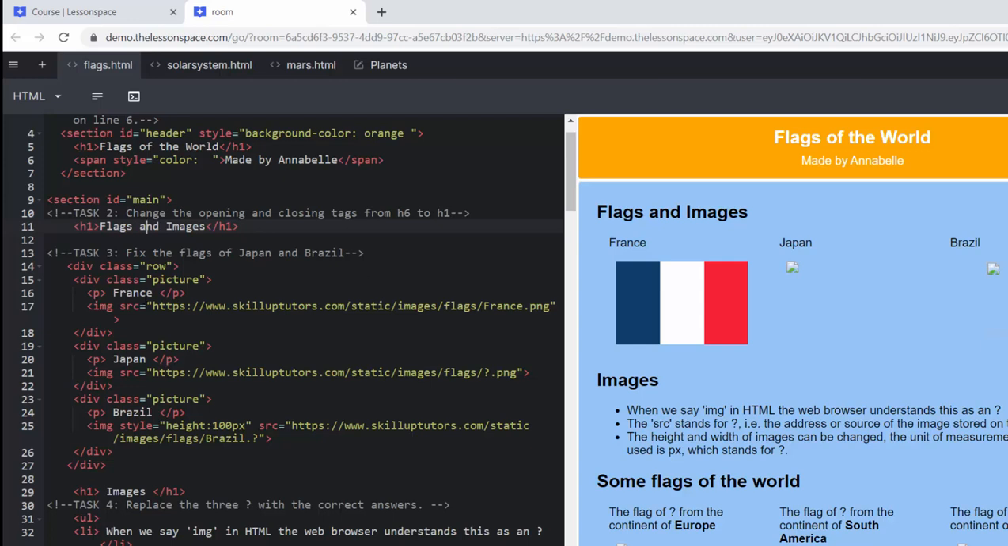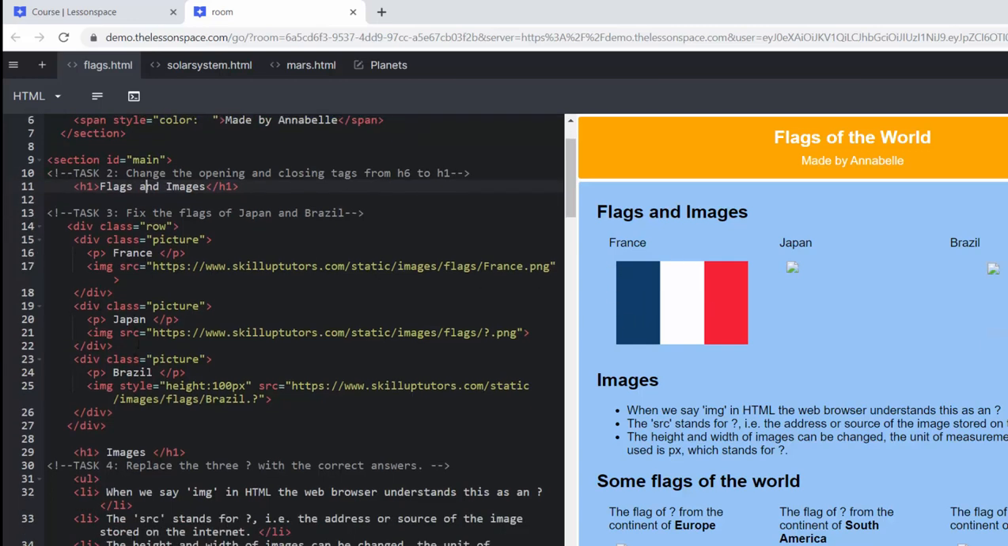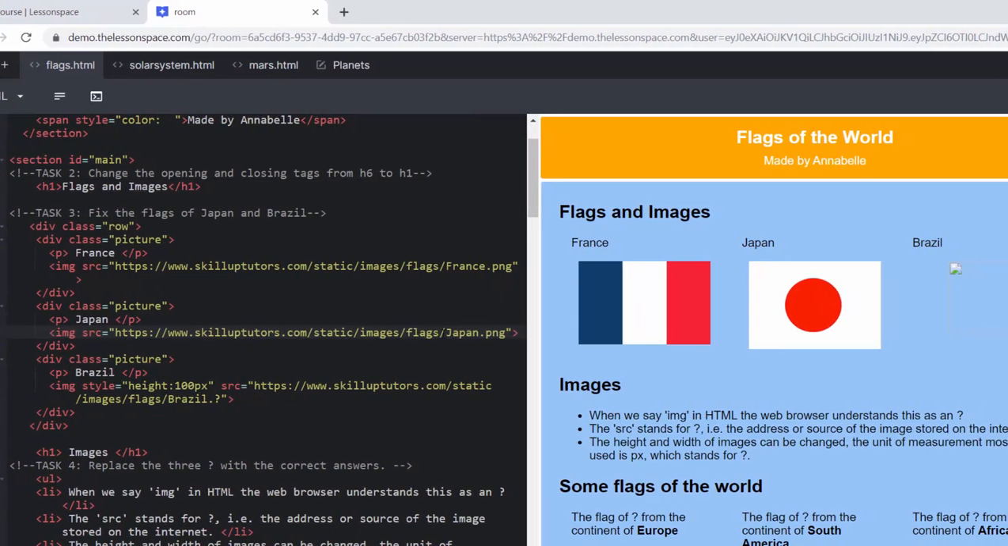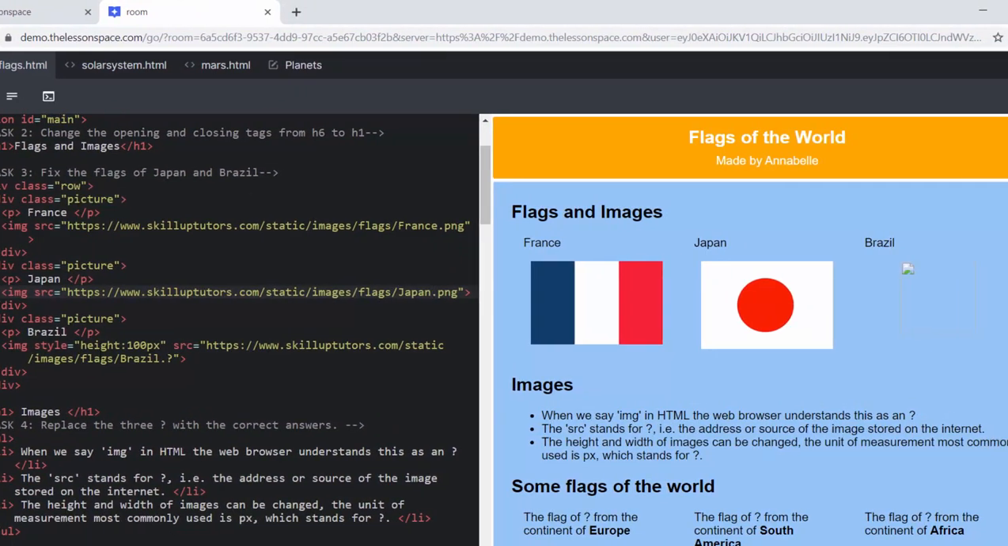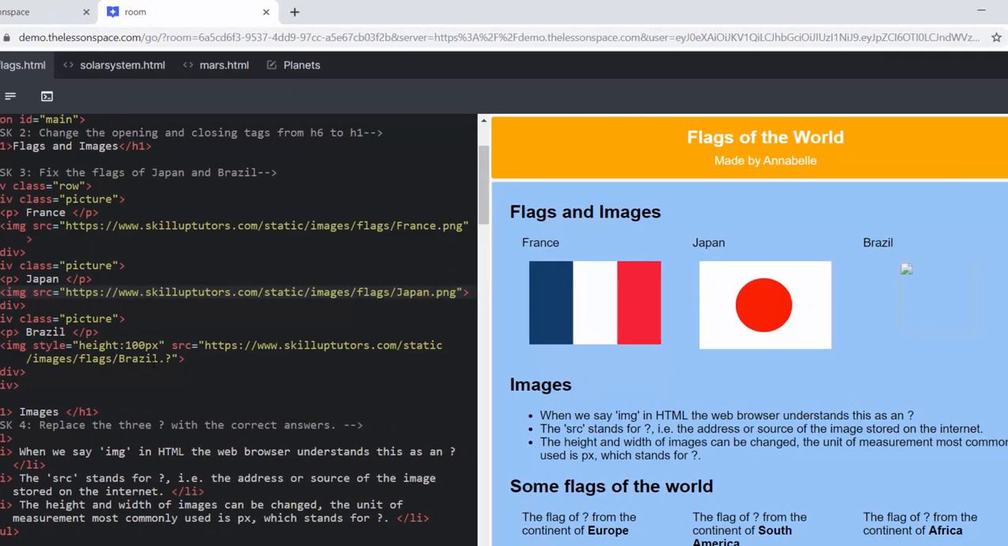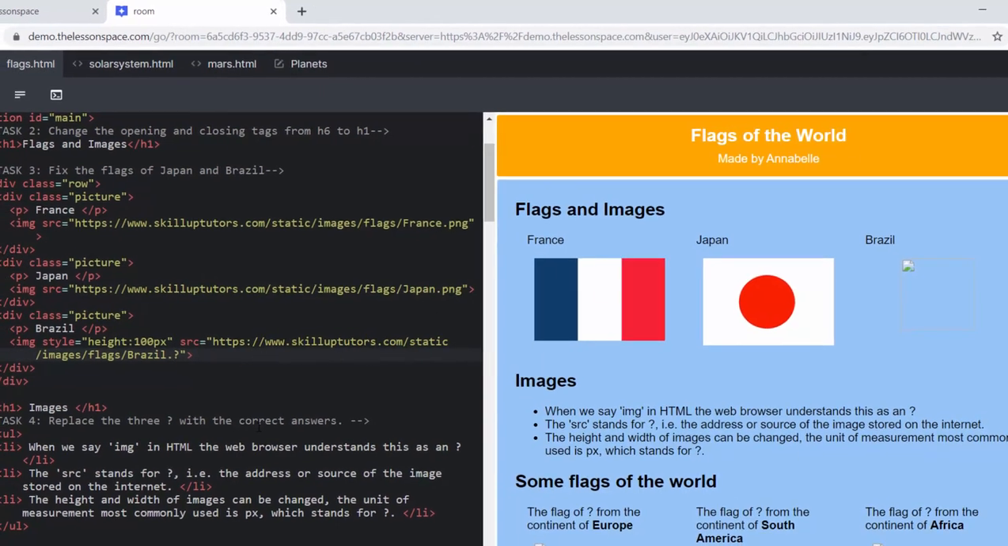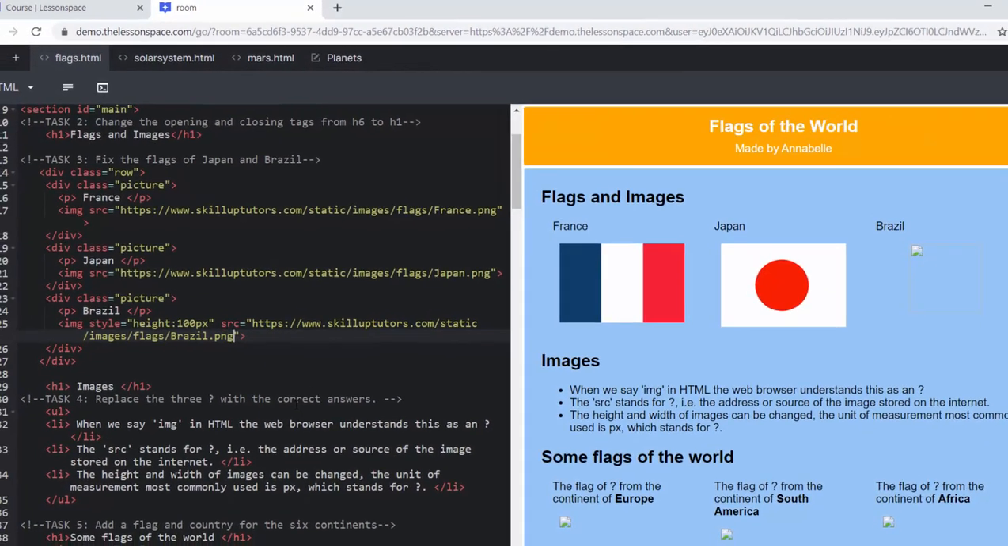Fix the flags of Japan and Brazil. So we can see here we've got France. That is perfect. We can see it. And now we want to change Japan to be working. And so I'm going to fill in Japan there. Now we need to have a look at Brazil. Brazil looks fine, except that there's a question mark over there. What I need to do is have a look at the above, and it's missing a .png.